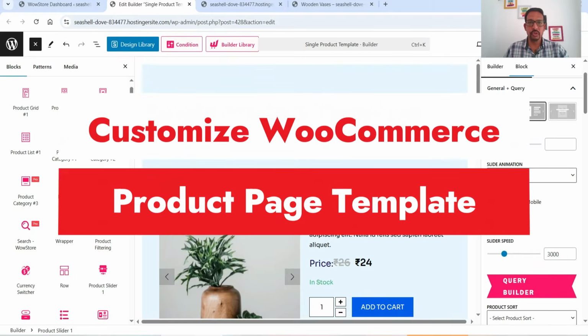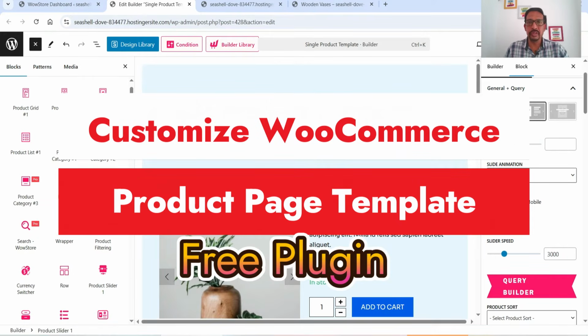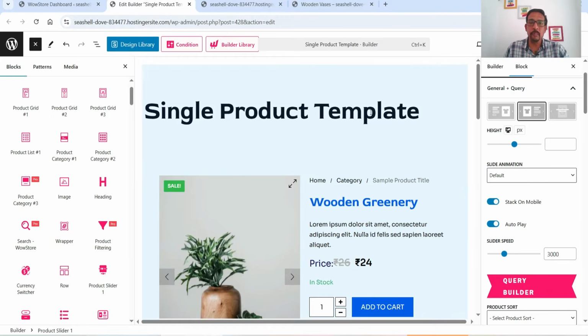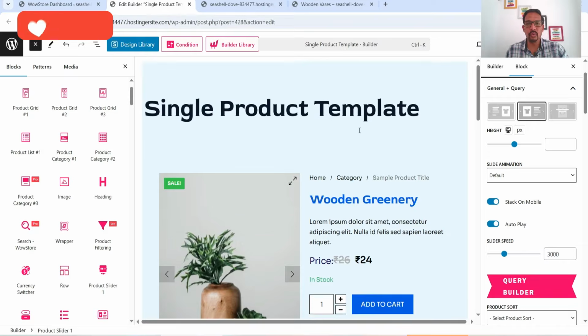In this video, I'll show you how you can customize the single product page template in a WooCommerce website. If you're not using any premium theme, then you can try using this free plugin to customize the single product page template. It is not only for the single product page template, you can also enable many different features in a WooCommerce website. Let me show you an example.